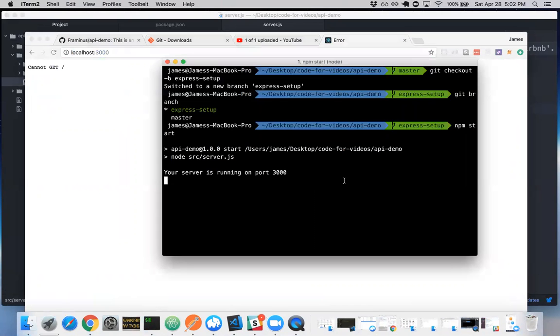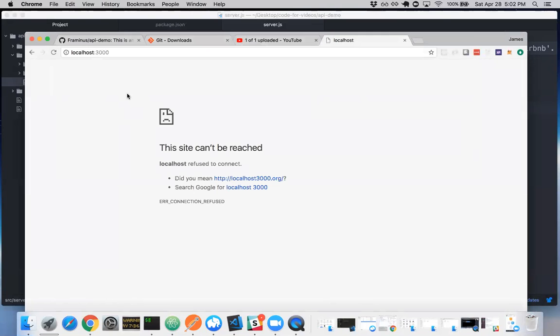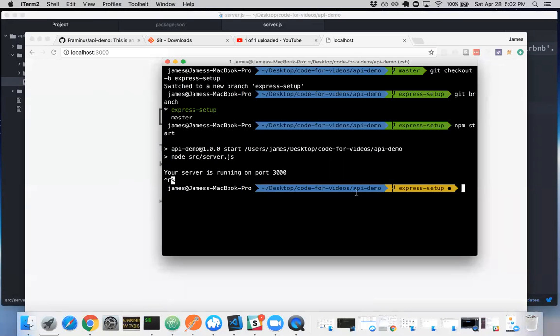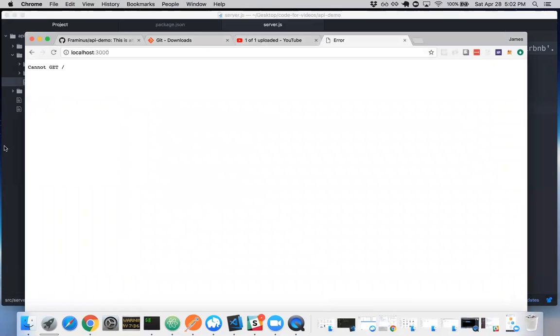In fact, here, if you hit Control C, that's going to stop the server. Now I'm going to try to refresh this page, and it says this site can't be reached. If I start the server again, refresh my page, and there it is.